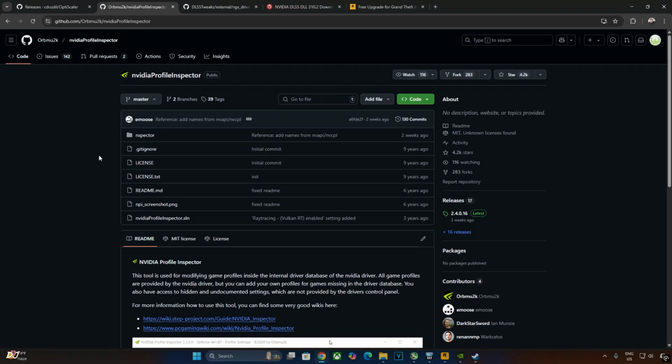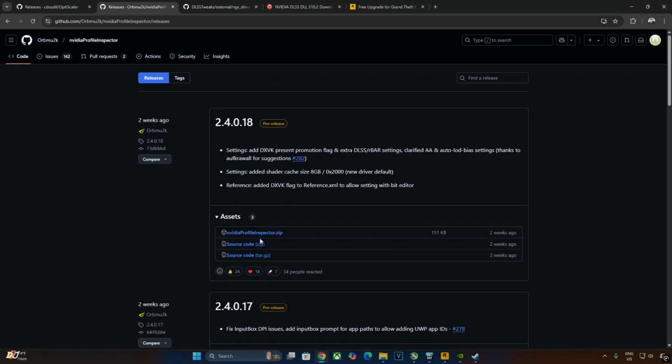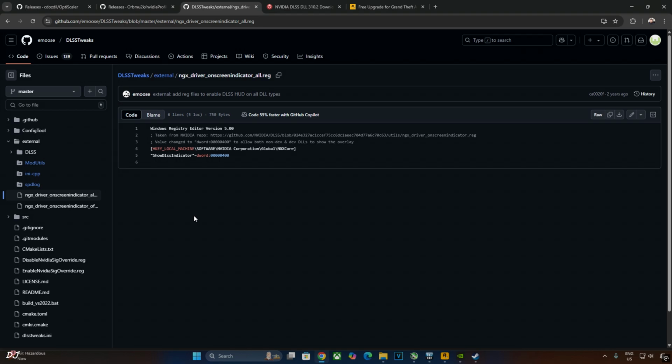First, I'll be downloading Nvidia Profile Inspector. We'll give its GitHub link in the description of the video. This application is free. Click on the releases section here and download the latest version of Profile Inspector. Click on this .zip link. In order to activate DLSS 4's transformer model, we just need to set the model preset to K.